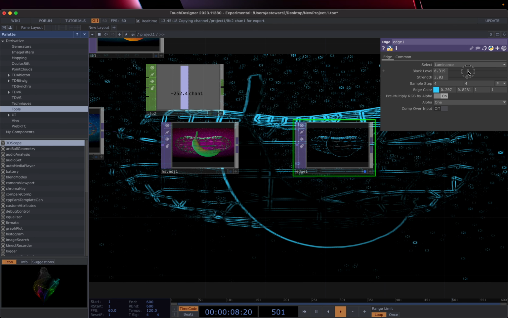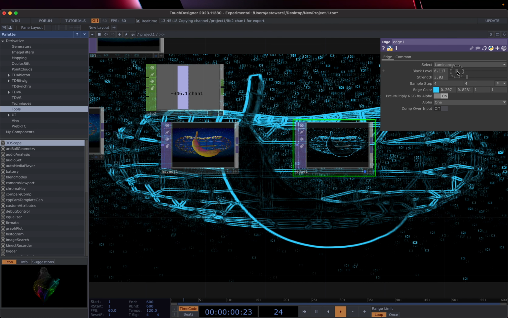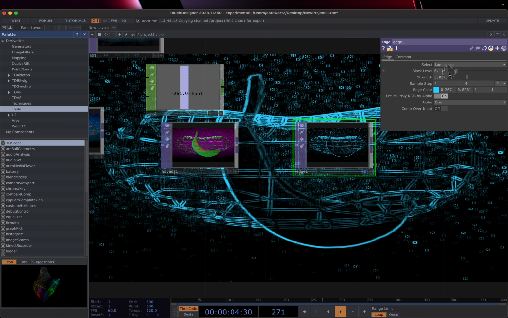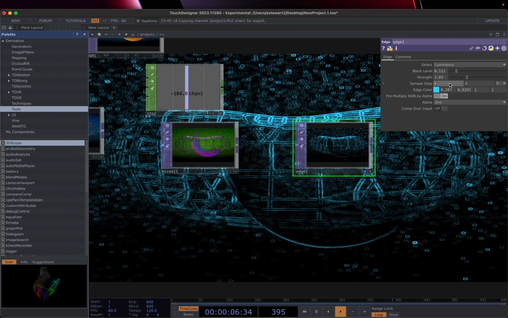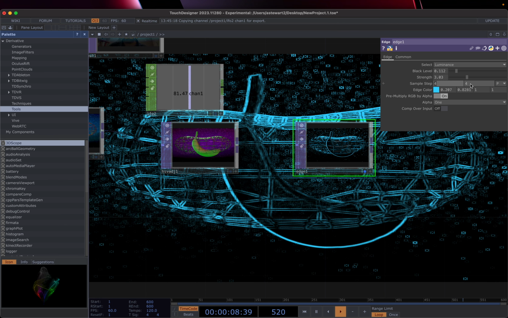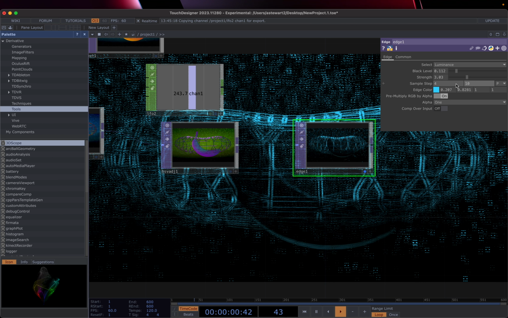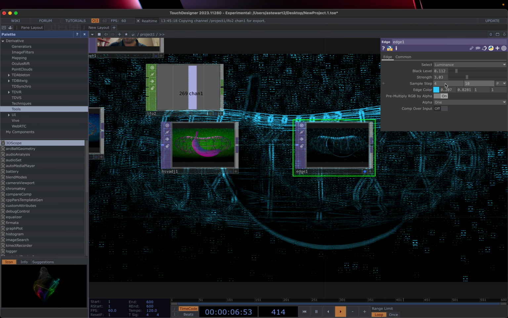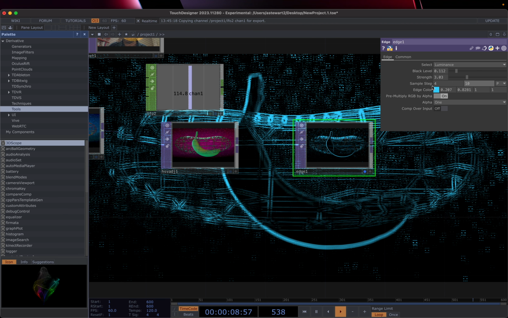If I dial the black value down, you can see the impact that this has. And you can create some really interesting effects with this. So if I do this vertically, let's say 10, you just get some really interesting, glitchy, artifacty weirdness. And these are all values you can change over time, right?